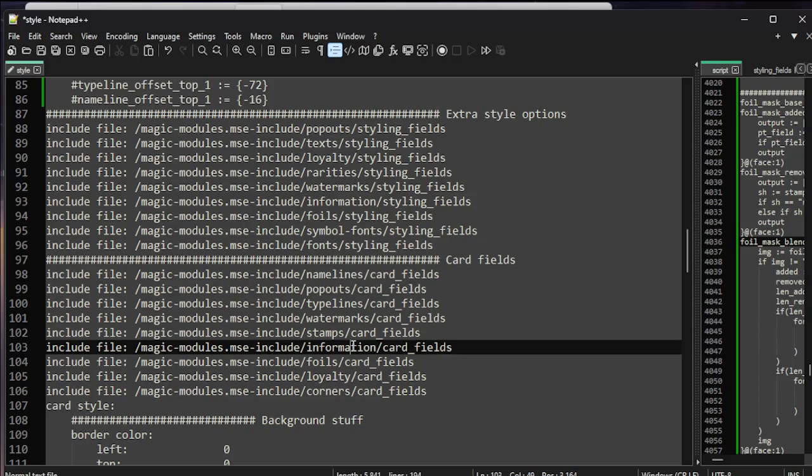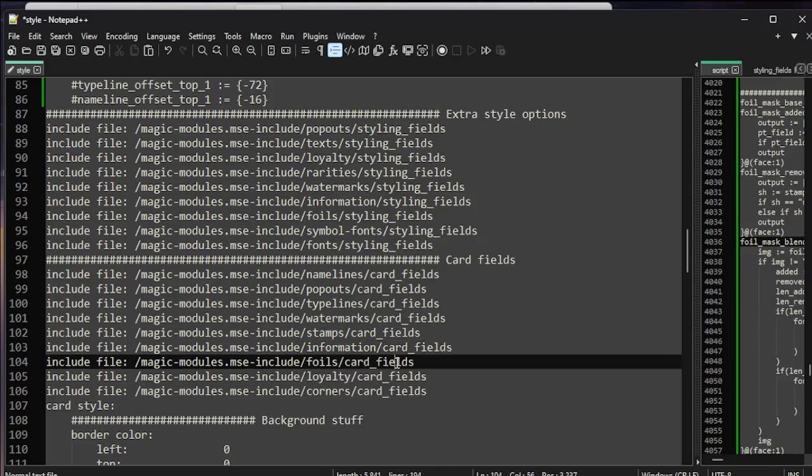The art credit, the card number, copyright, the list dot is down there. All of that is just included with information, and if that ever needs to get updated again like it did for March of the Machine, that will be automatically updated and you don't have to worry about it. And then foils just adds the foil layer.